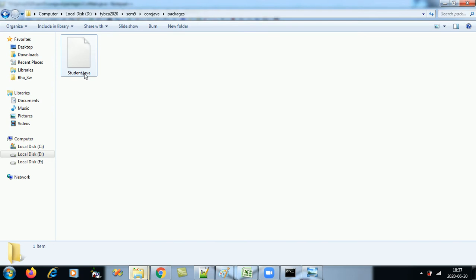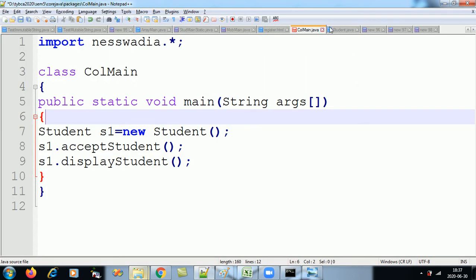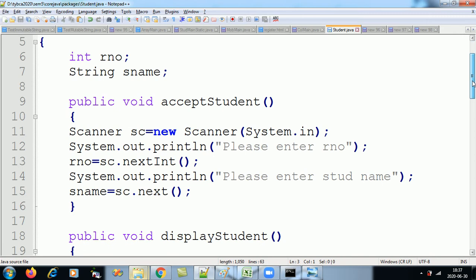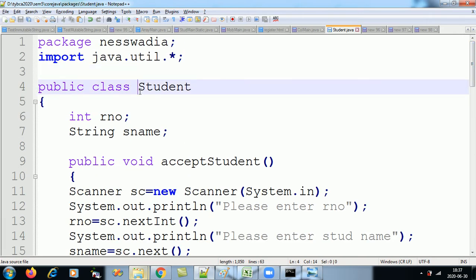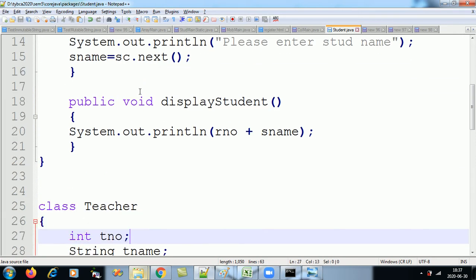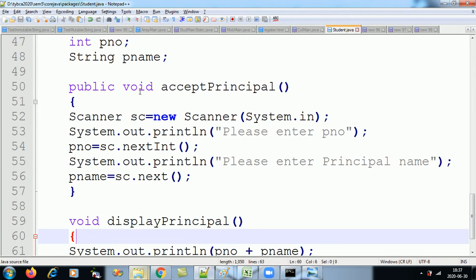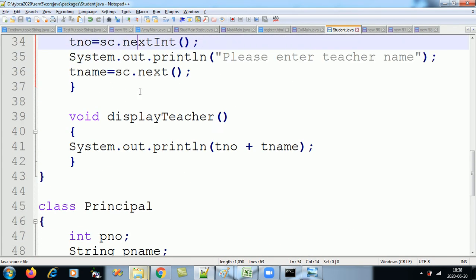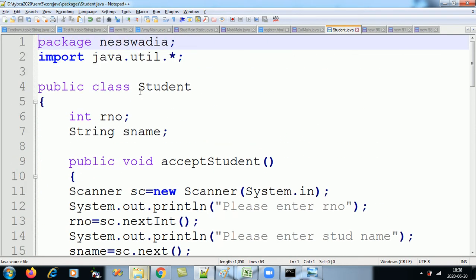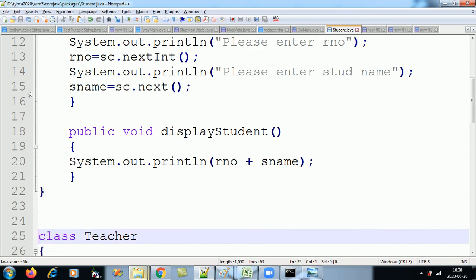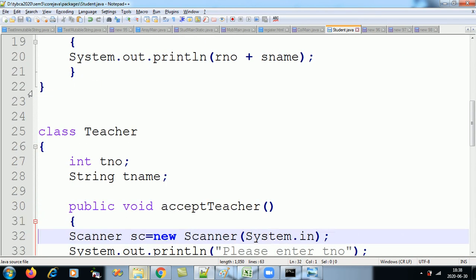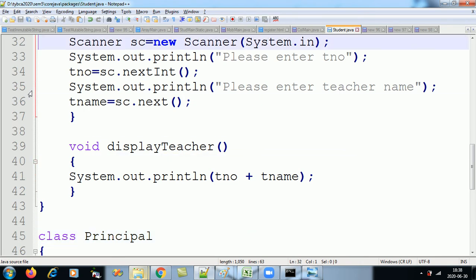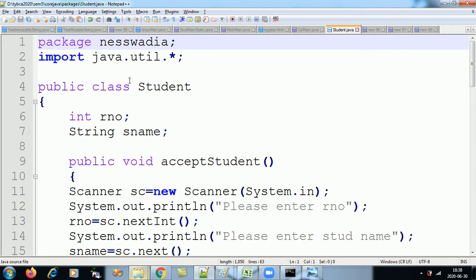We all know that in a source file only one class can be made public. So out of student, teacher and principal, I can make only one class public. Which class have I chosen here to be made public? I have chosen the student class to be made public. If you observe, class teacher is not public and class principal also is not public. So there is only one class which is public, which is student. The thumb rule is, the class which is public, the program is saved by that class name.